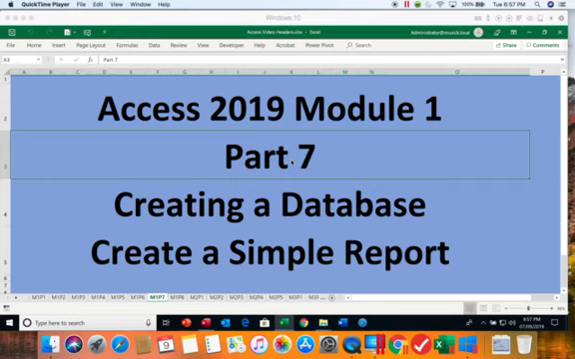This is Access 2019, Module 1, Part 7. In this segment, we will be creating a simple report.